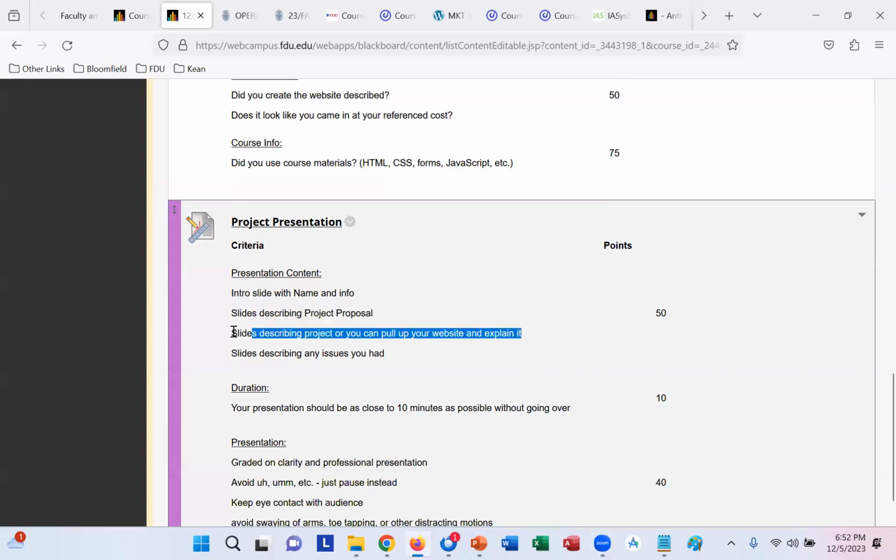You could have slides describing your project where you just show a couple pictures, or you can actually pull up the website itself and click on it and be like, oh, this is this page, this is that page, etc. So either or is entirely up to you. And in that example in the 9.5 folder, if you click on that link to see the examples, you'll notice that some people just had the link in their PowerPoint to click and open and show, while others just had pictures of each of the pages and talked about them.